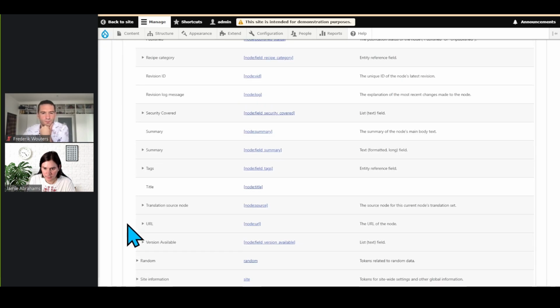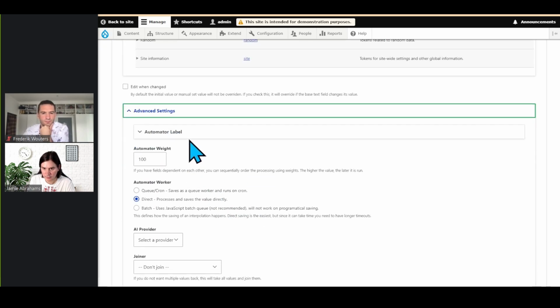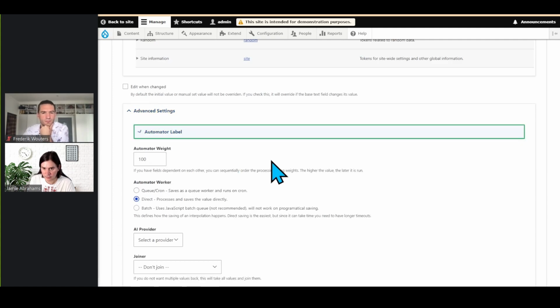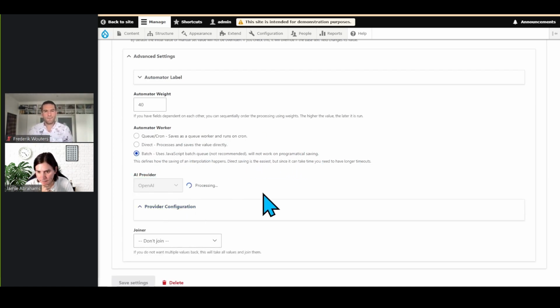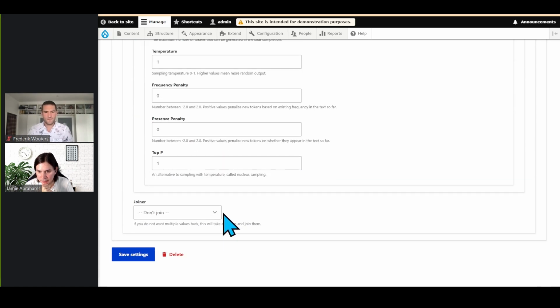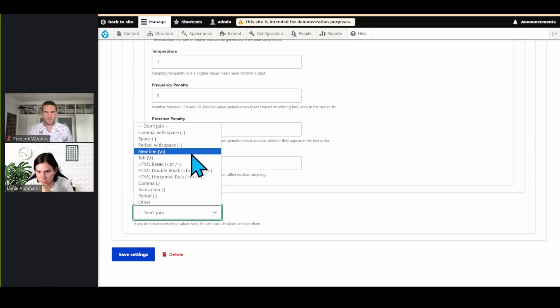Okay. Scroll down. Advanced settings. Automator label is set up there. Again, we want this to happen fairly early. We won't need to worry about automator weight every single time, but let's call this one 40. We're going to use batch. One thing to note is that the weight only works within each of these different workers. So direct will always happen first when you save it, then everything in batch, and then everything in queue. OpenAI, keep that the same, and we're going to keep that to a new line.